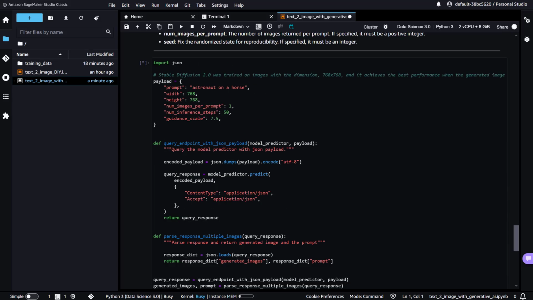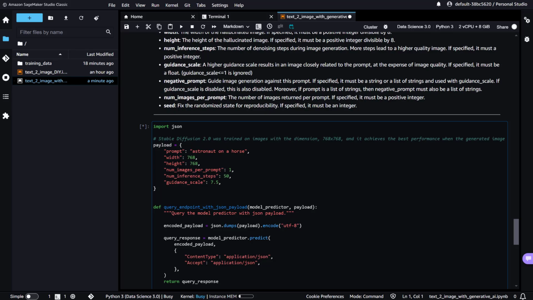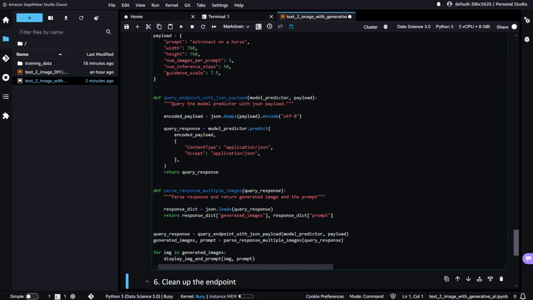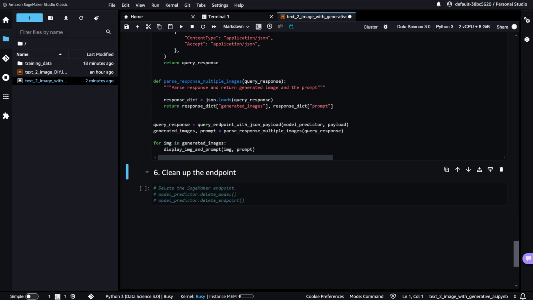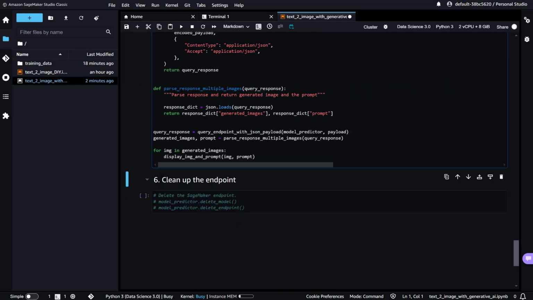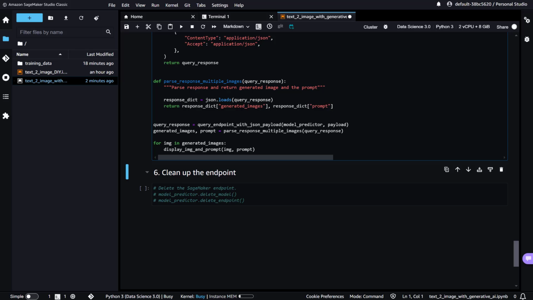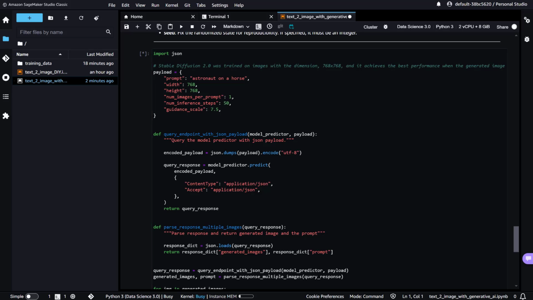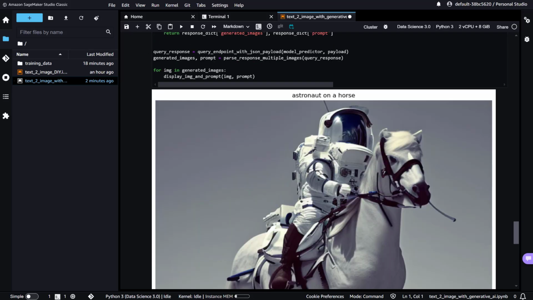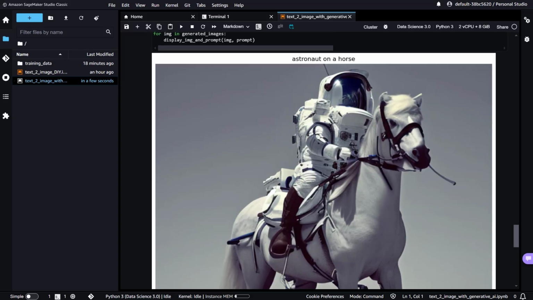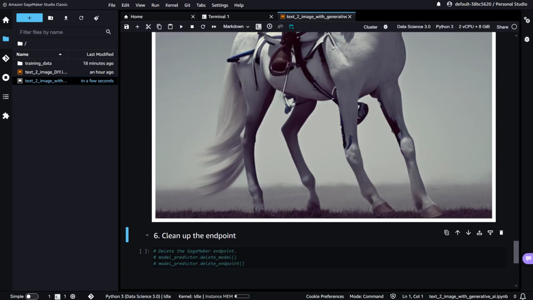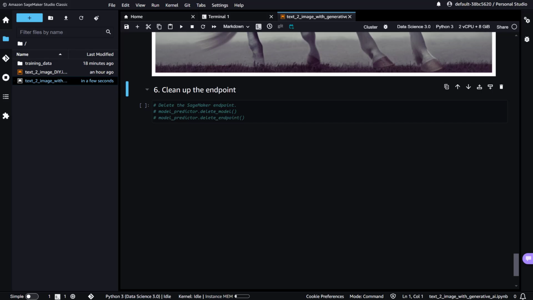What does this exactly do? Payload, we are giving astronaut on a horse, and we are creating... isn't it the same thing that we did there, those functions? I don't know why they are creating it again. And for image in generated images, display image and prompt. Okay, so it is going to display those for us. But why did they? Okay, maybe they use this payload. Maybe that's why. Oh, this is better than the one that they got. At least the horse looks nice. Astronaut on a horse. I don't know why anybody would want that, but anyways, here we are.